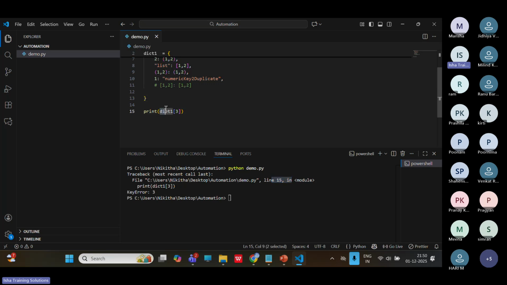So instead of calling my value in this way, if I call my key using the get operator, what happens? It gives me an output of none. It doesn't throw an error. So that is the difference between dict of 1 and get. Okay, so why do we use get when it is not throwing an error? Here, after the comma, we also have a feature of providing a message: no, this is not available.